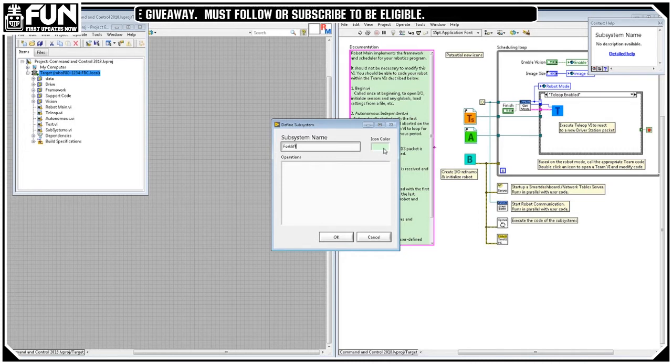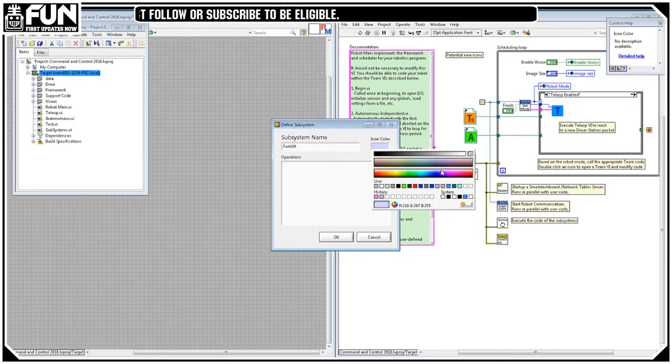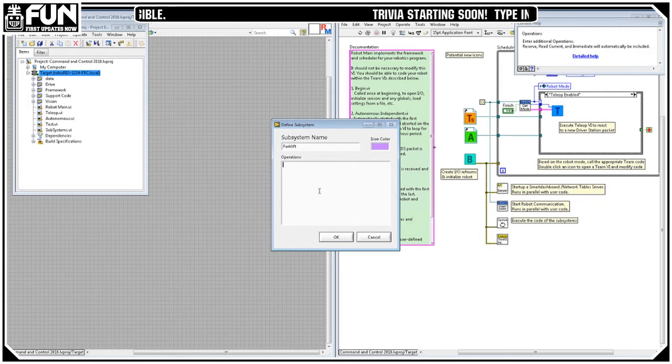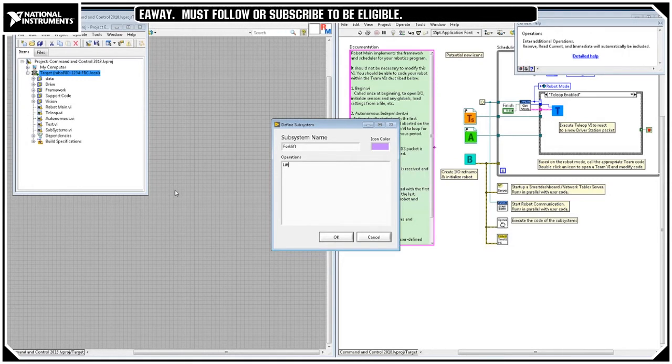We'll pick a nice icon color so LabVIEW can go ahead and match all of these icons. We'll go with a nice purple. I like purple. So any operations you put here in this box will automatically be added to your project. Let's say when I'm starting to write this, I know that I'm going to have a lift option and a climb option, right? These are two operations that I know this mechanism is going to do.